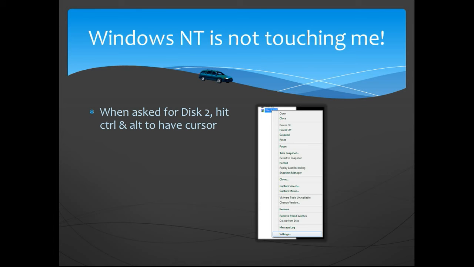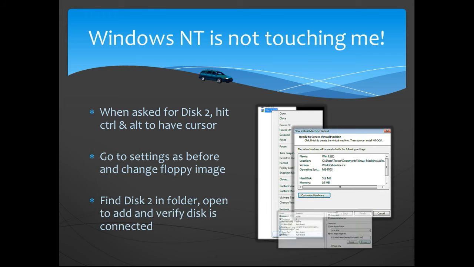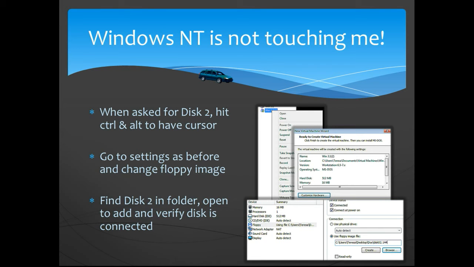All right, then it'll ask for disk 2. So you'll Control Alt out, and then you'll right-click on your Windows 3.1 machine, go down to Settings, that's the bottom of the list. Then you'll go to Customize Hardware when it pulls up the list on your machine. You'll want to go to the floppy, and you're going to exchange disk 1 for disk 2 by hitting Browse, finding your folder, and clicking on disk 2. If you can't see it, check for all files.